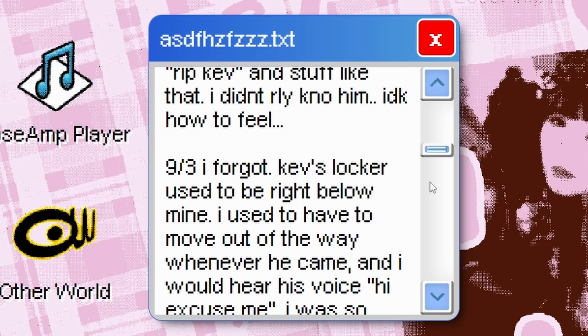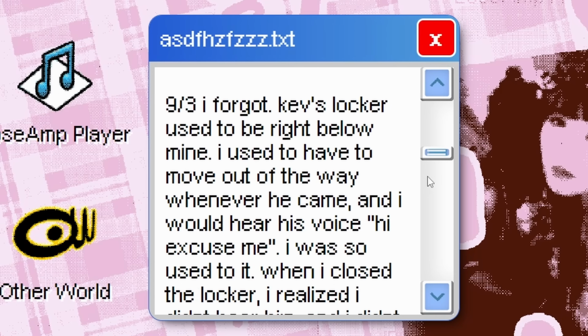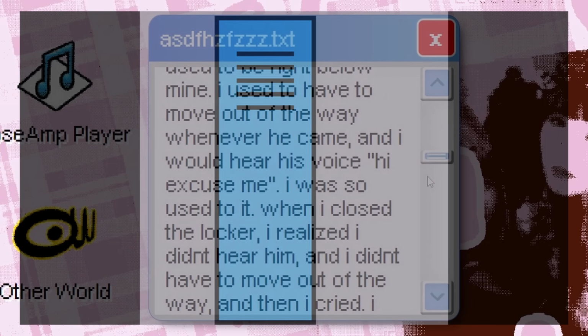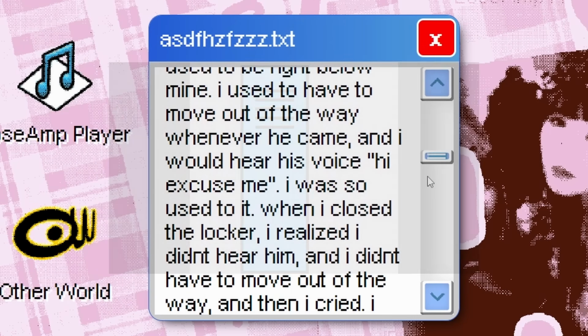9/3. I forgot Kev's locker used to be right below mine. I used to have to move out the way whenever he came, and I would hear his voice. "Hi? Excuse me." I was so used to it. When I closed the locker, I realized I didn't hear him, and I didn't have to move out of the way. And then I cried.